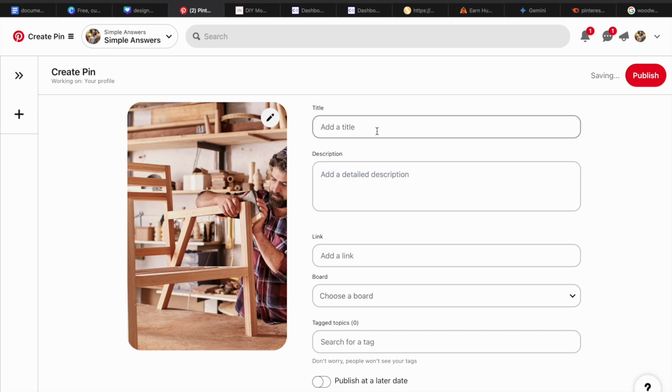Then from there, what I want you to do now, you want to ensure that you have typed in a title that is searchable. So for example, let's say how to make wooden chair. After doing that, you could type out a description right there. After typing out the description, you can add a link. And I do not recommend that you link directly to the Clickbank offer.